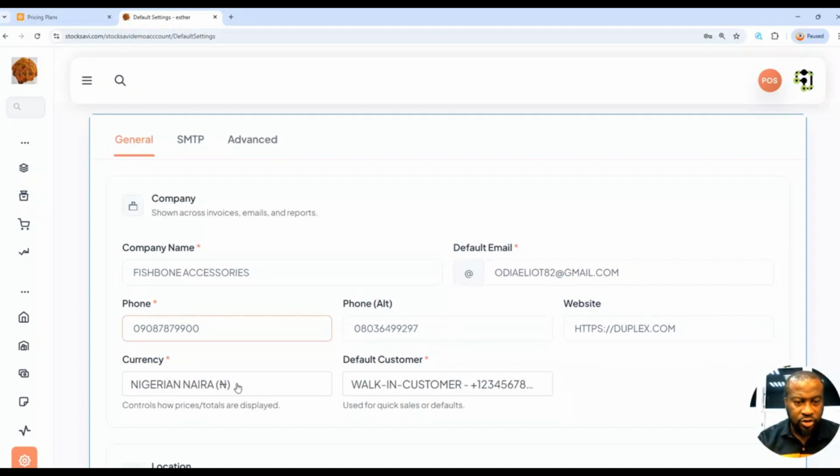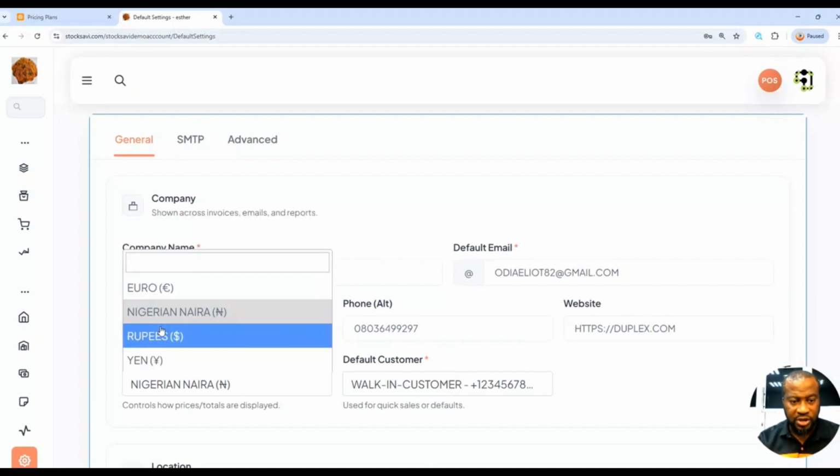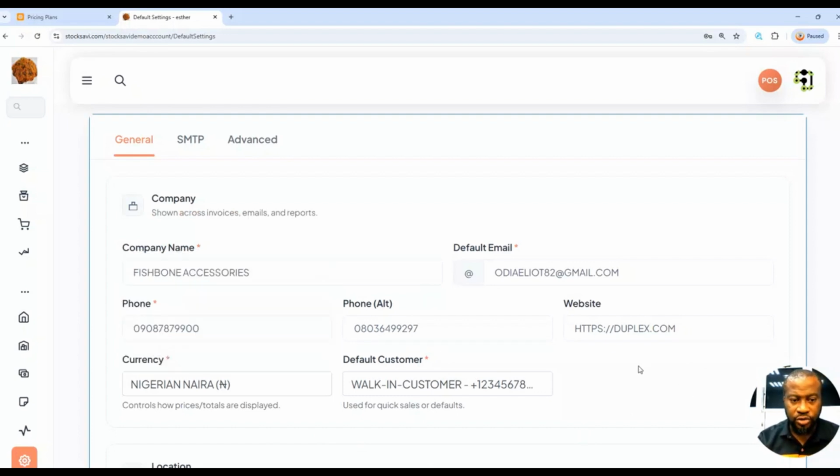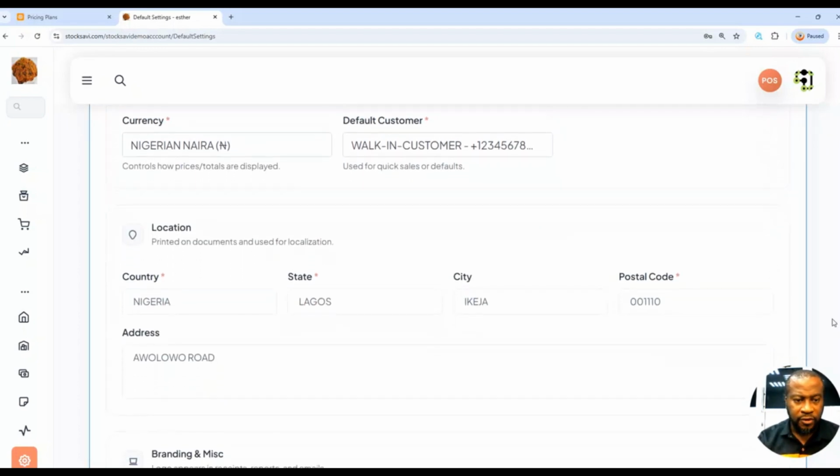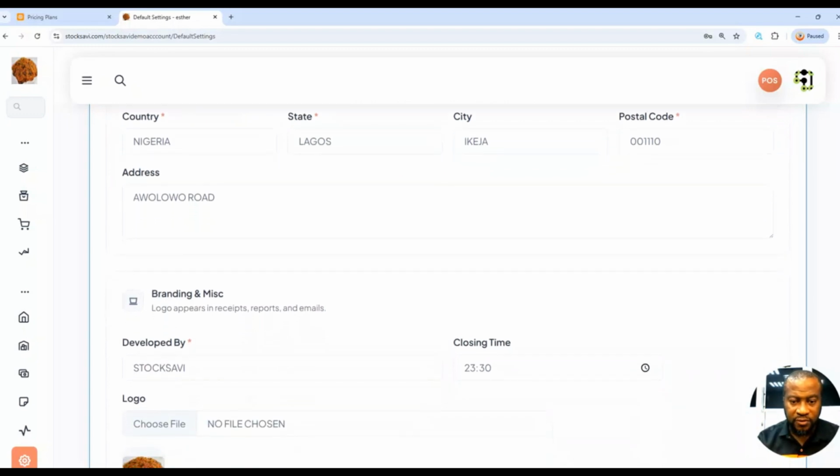The currency you are using: if you are selling in Naira, you can leave it at Naira. If you are selling in dollars, you can also enter that according to whatever suits your business. You see here you have Euro, Naira, rupees, yen. Whichever one suits your business is what you can use in that place. So fill in the country where your business is located, the state, the city, and the address of your business for those that want to come and view your business.